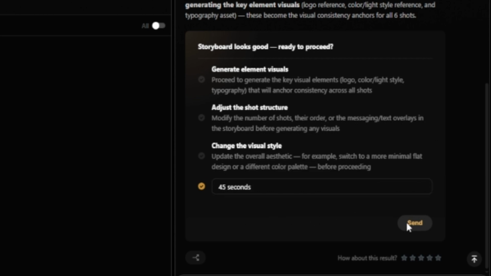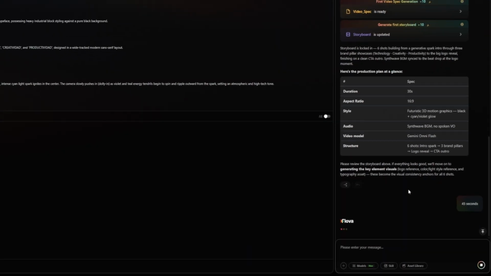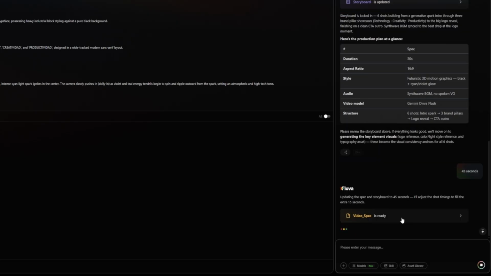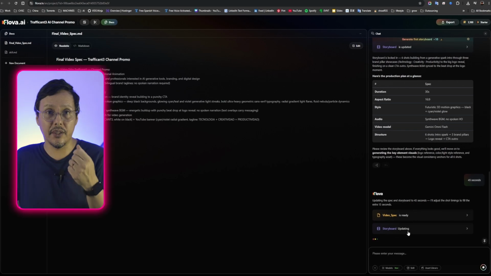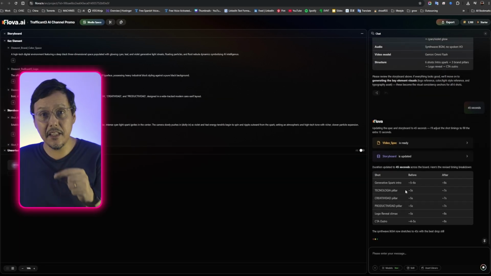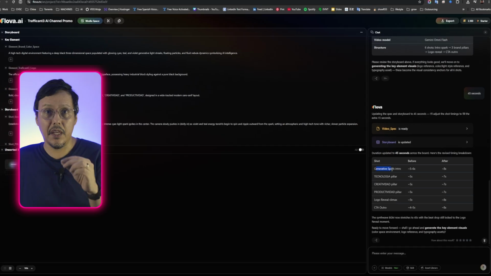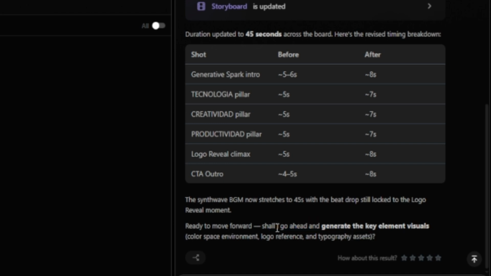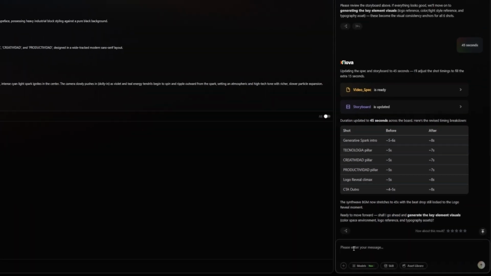I, for example, decided that instead of 30 seconds, I wanted 45. I ask for it directly through chat, and the agent recalculates the timing of all the scenes to fit the new duration. Now, with the duration adjusted, the agent builds the full storyboard. It shows us the timing for each scene and how the story is going to flow. Once we confirm everything looks good, we tell it to generate all the visual elements.